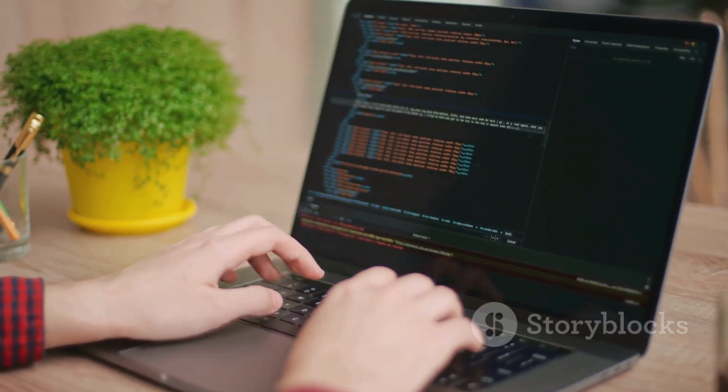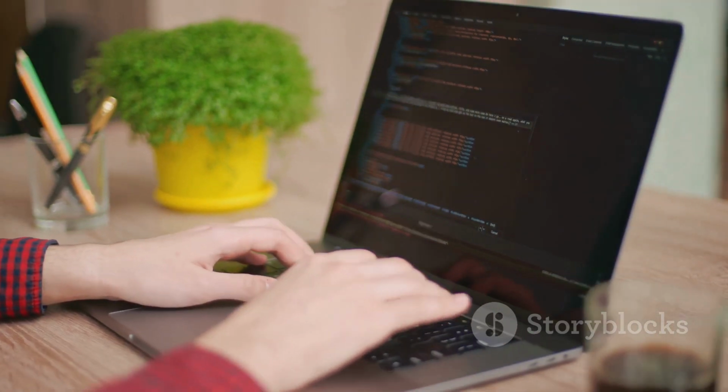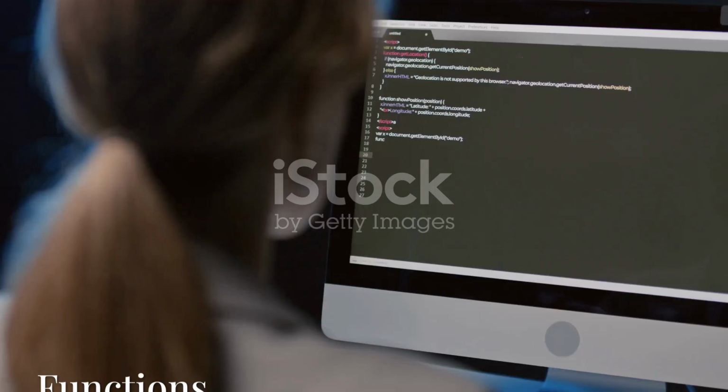Now that you know the basics of data types, let's move on to how you actually use and manipulate this data in your programs.